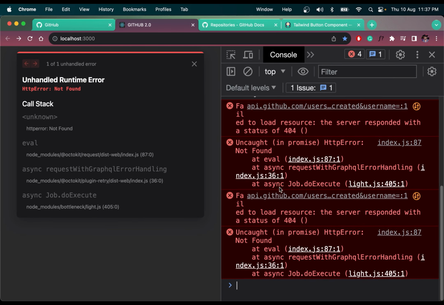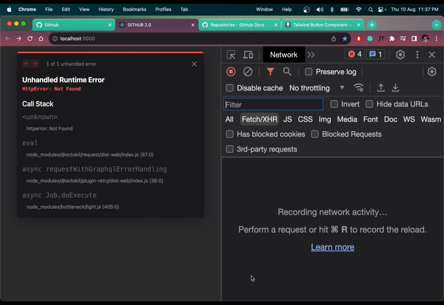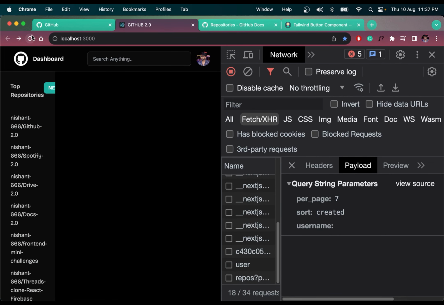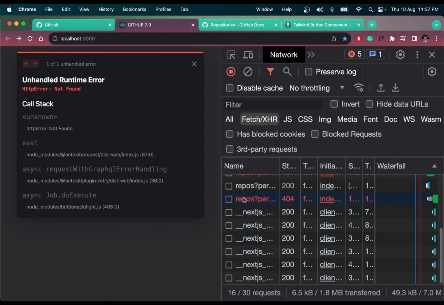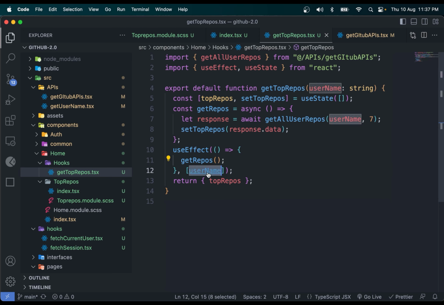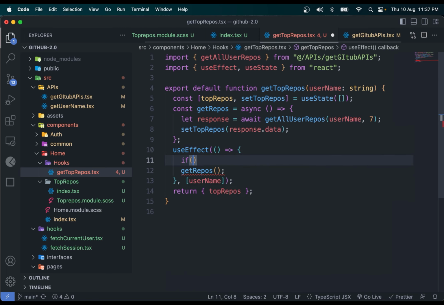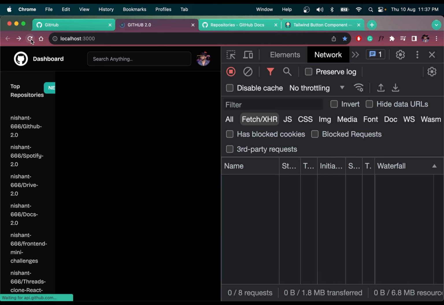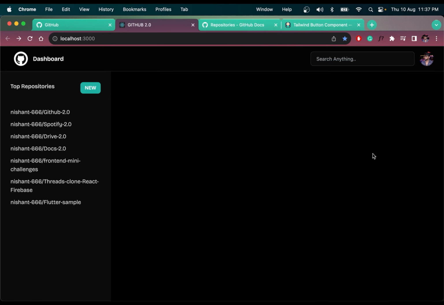If I do a console, what is happening is initially, if I refresh, let me show you. When the username changes, only then run it. If I refresh, still the error. Okay, so what we can do is run get repos only when we have the username. So wrap it in curly braces and just add this. Give it a refresh. It will now be working fine. So we have all these repos.